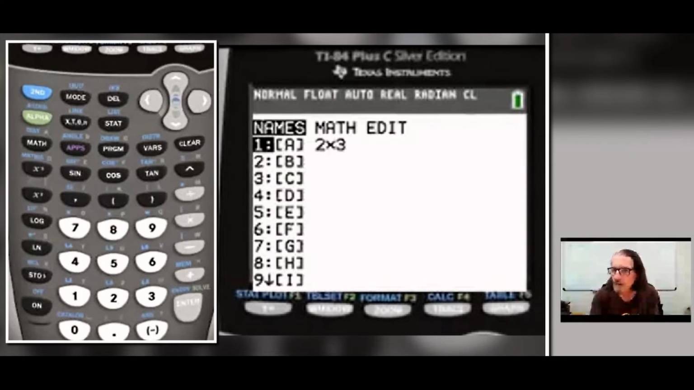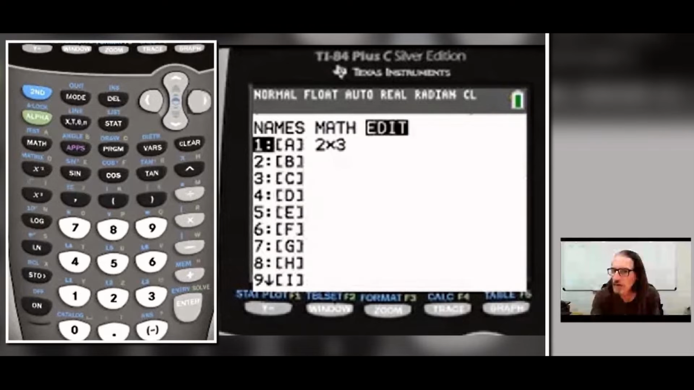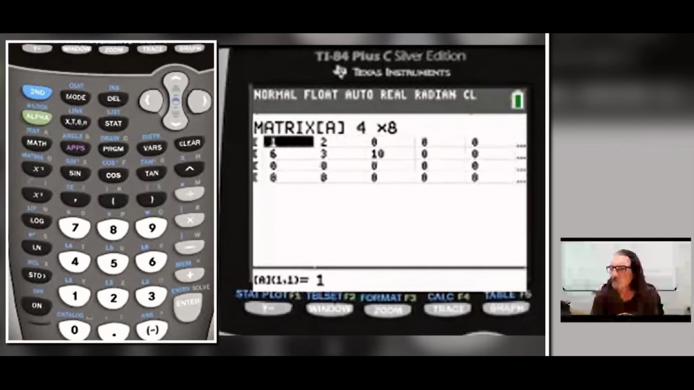If you already know how to enter a matrix into a TI-84, you can skip ahead a bit. But I press second and matrix, and then I go to the far right of that, and I'm going to tell it how many rows going this way and how many columns. So 4 rows and 8 columns. And then I take the time to enter each of those values.